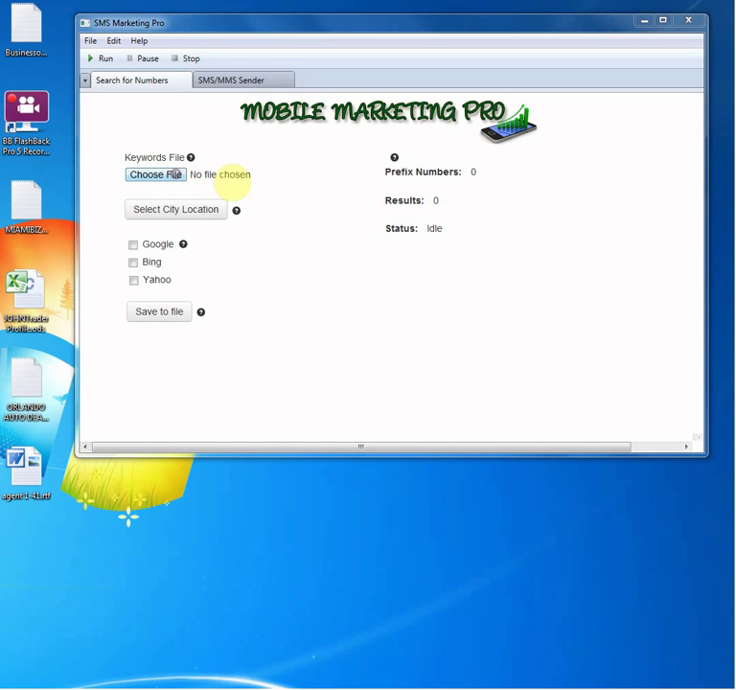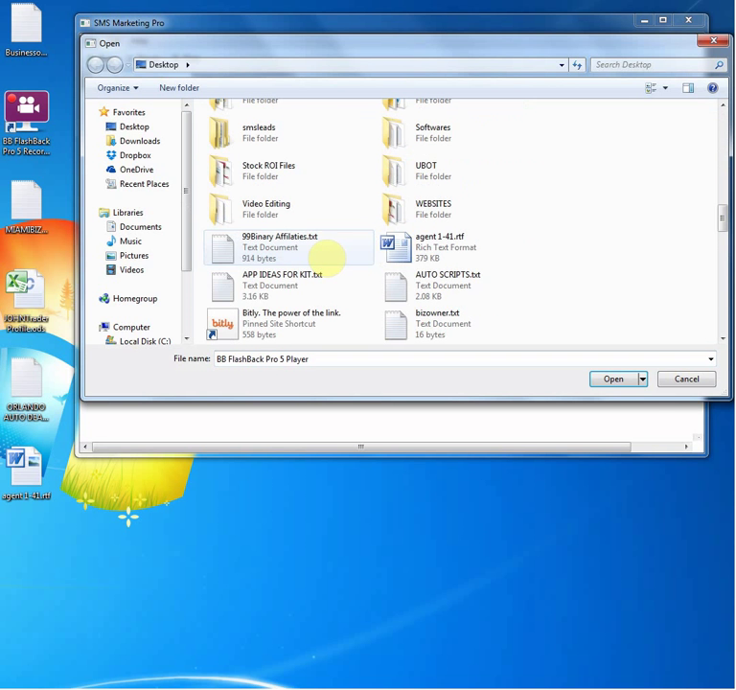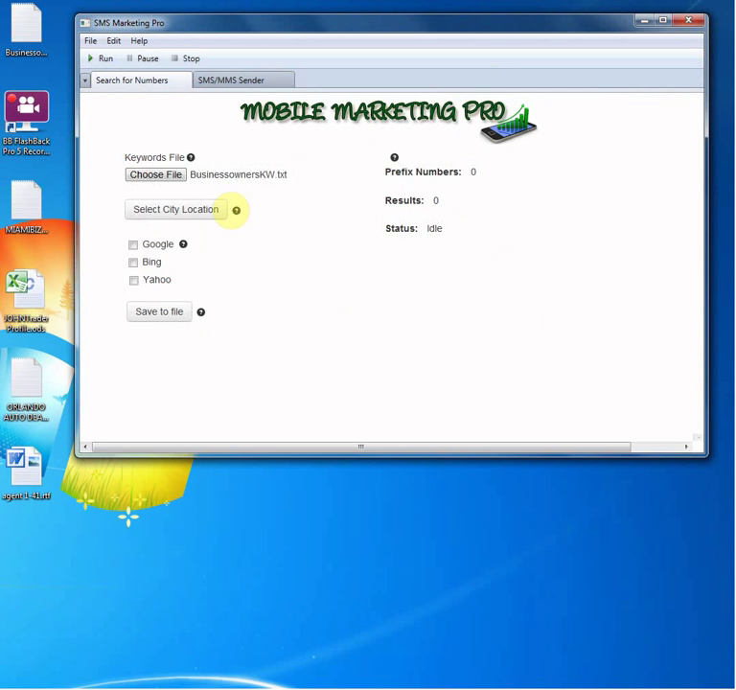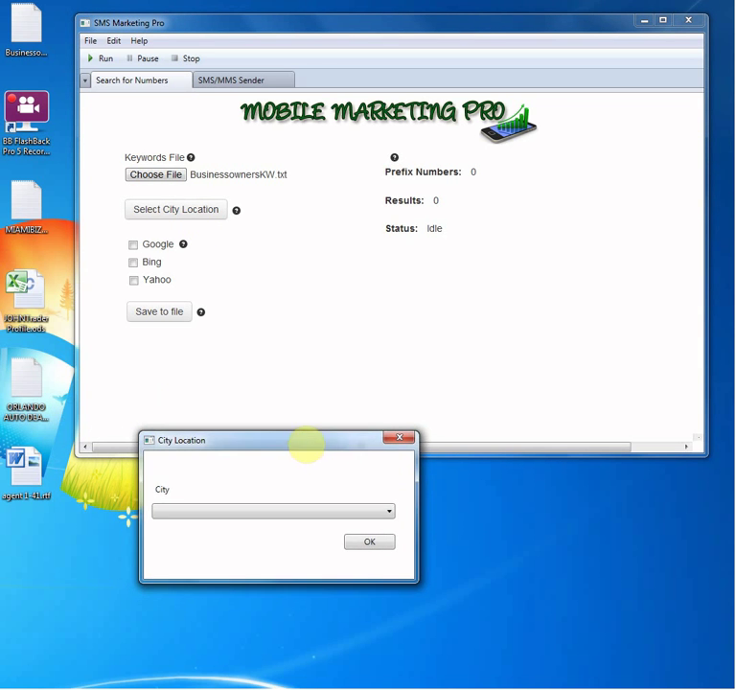So after you select a keyword file, which, like I said, I'm going to use the business owners keywords, you want to put that right in there. Then you want to select a city, location. This takes a couple seconds to load. It could take up to a minute. So once you click on it, I'll drag it over for you. You'll see it.